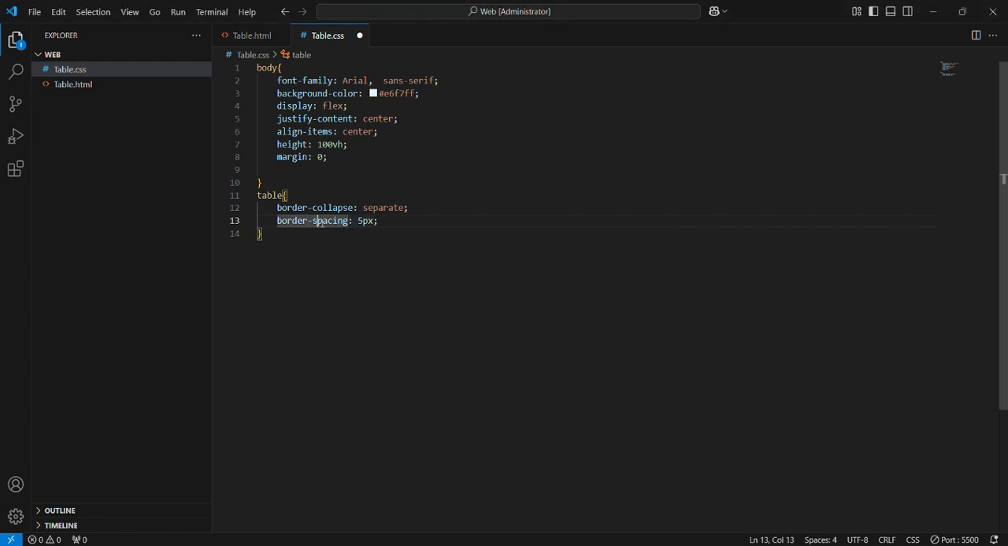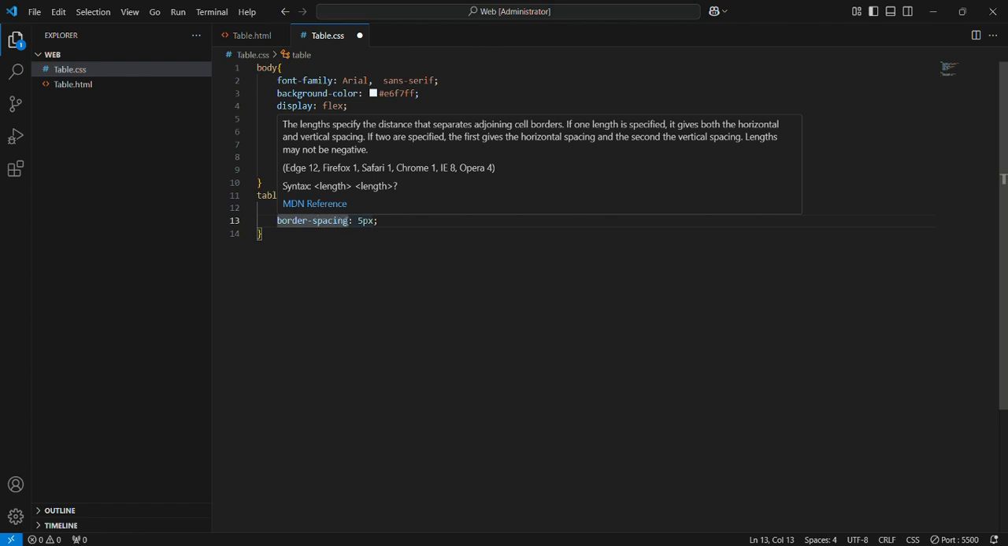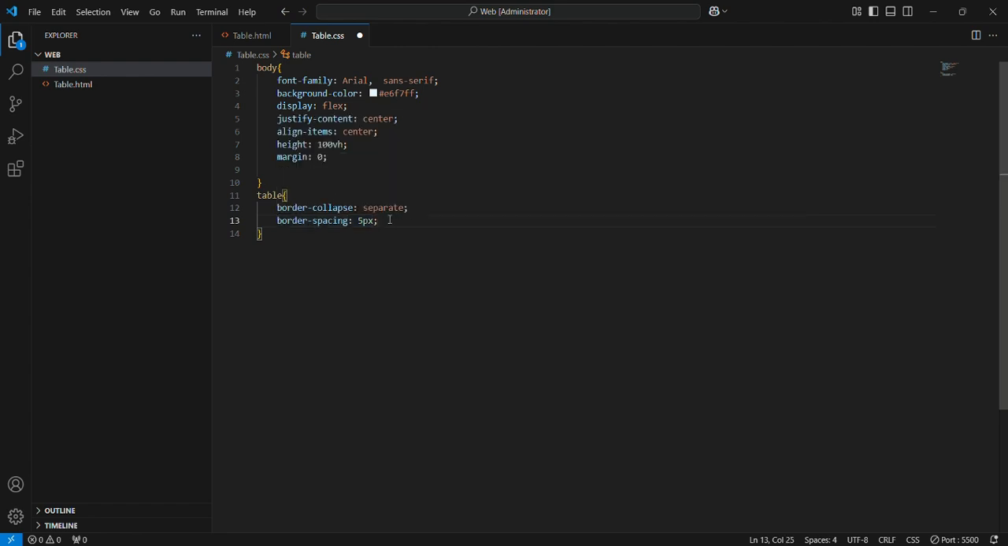This sets spacing, a 5 pixel gap between items, to create a visually appealing layout. And then I will write width: auto. This makes the device automatically adjust its width based on its content. And then I will write border: 3px solid black. This is a full black border around the entire device.